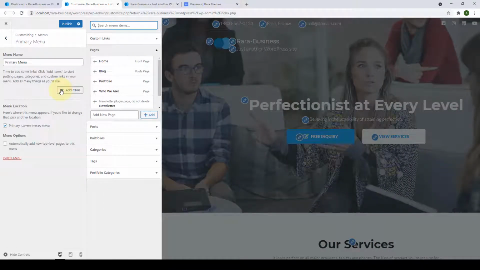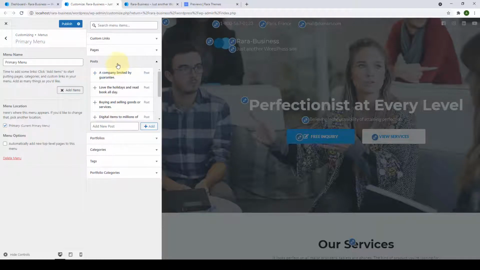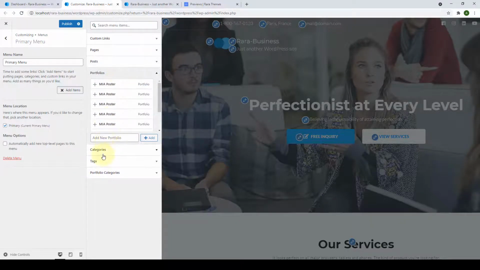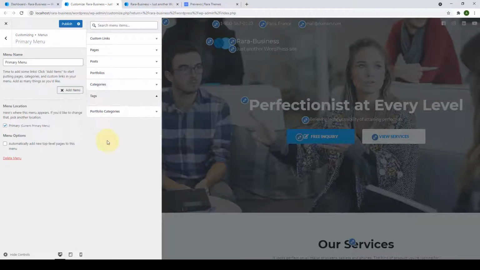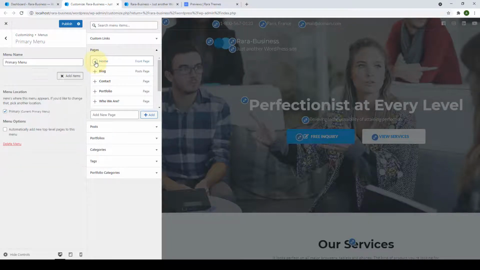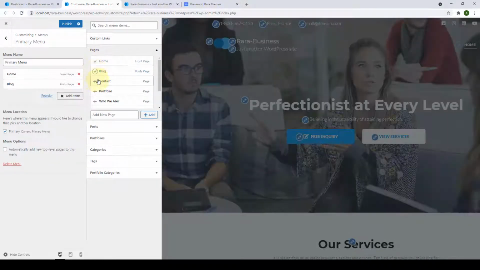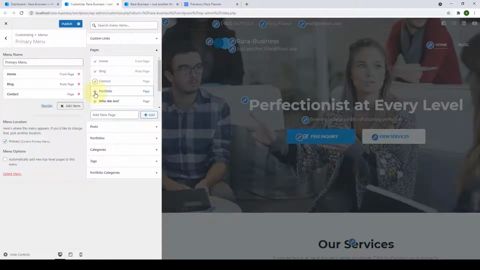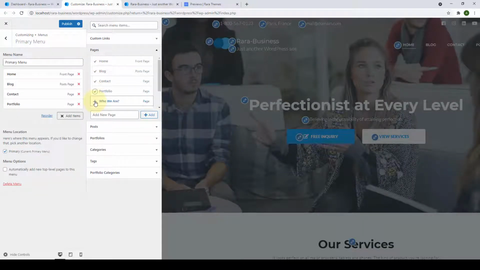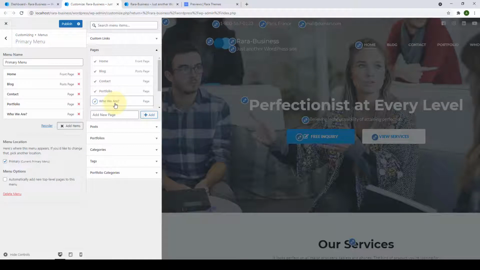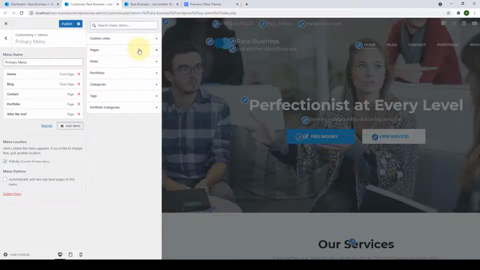Click on Add Items. You can add various pages. You can also add posts, portfolios, categories, tags, and even portfolio categories to your navigation menu. I'm going to add my home, blog, contact, and portfolio page, and I'm also going to add my about page. You can go ahead and add any items that you wish to.